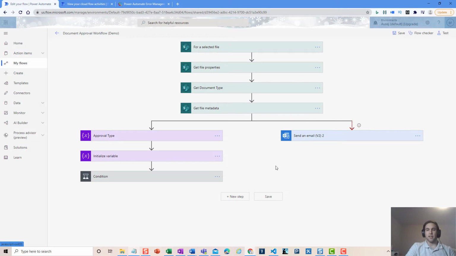So let me click out of that. You'll also notice that instead of a black line like over here, we've got this red dotted line or arrow. And that's showing that something has to fail, right, in order for this to run.